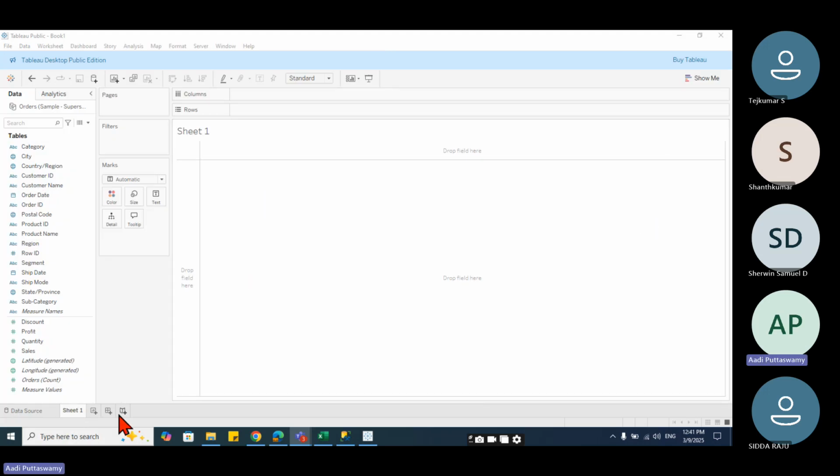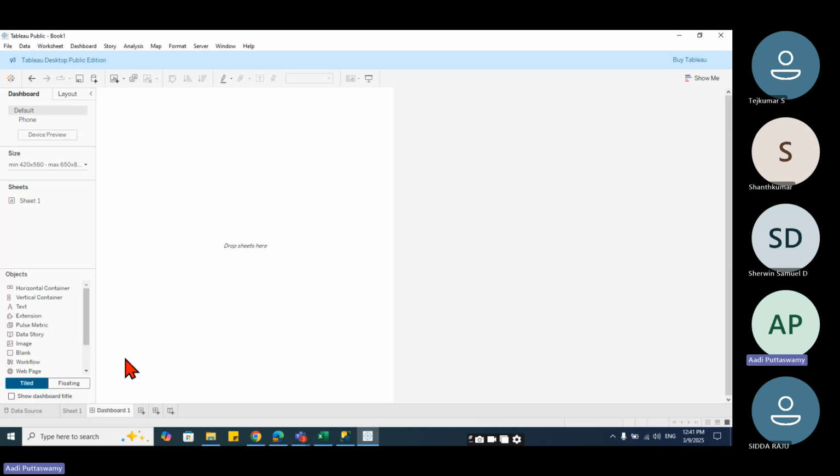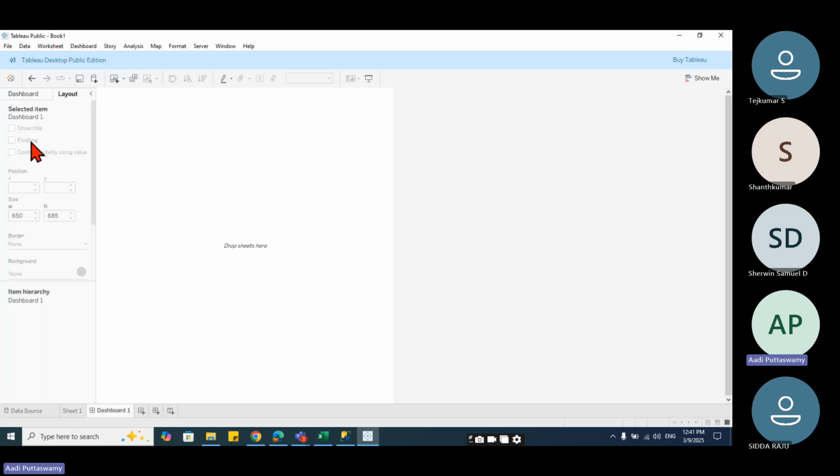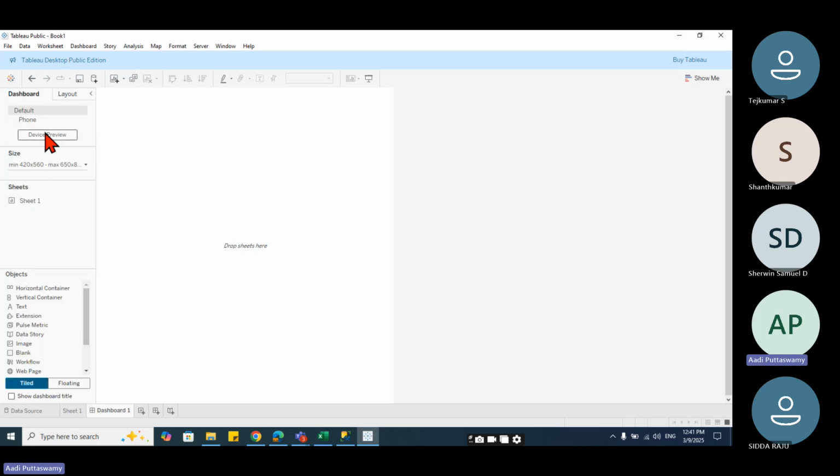All right. Now, if you go to this dashboard, yesterday we saw about the layouts and things like that, right? Now, if you want to create a dashboard, the first thing is I need to have all the reports ready. Then only I can create a dashboard. Here we were talking about the layouts, all these, device preview and things like that.